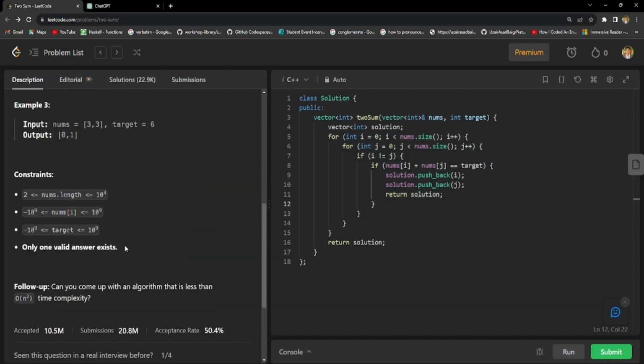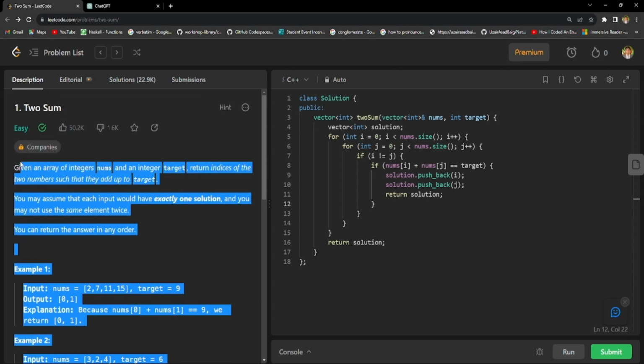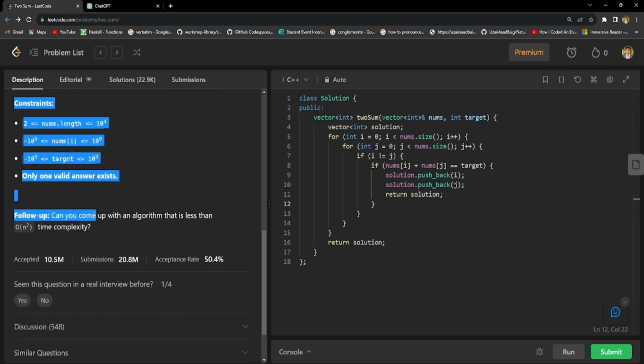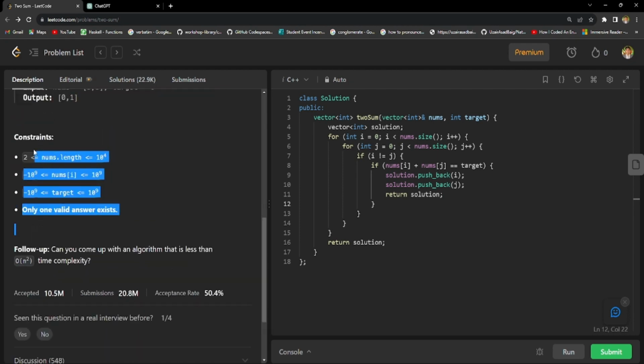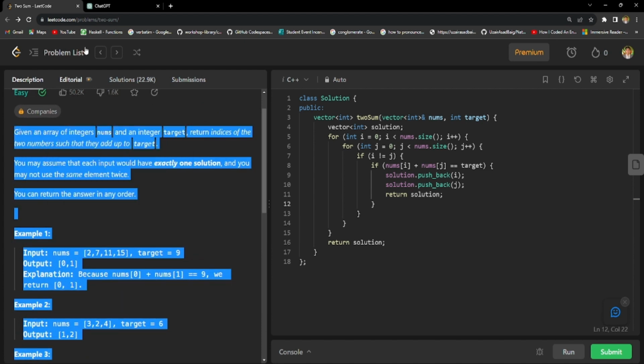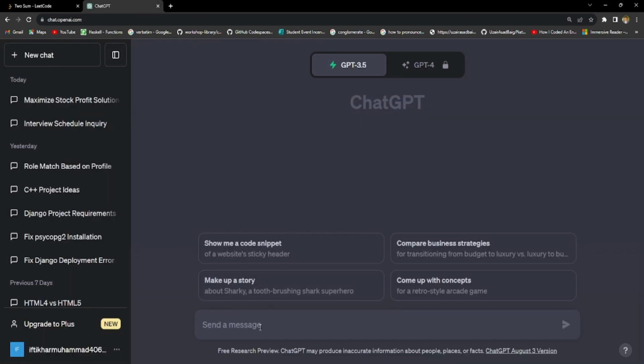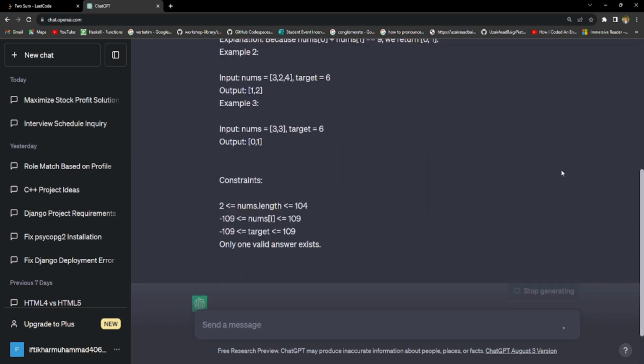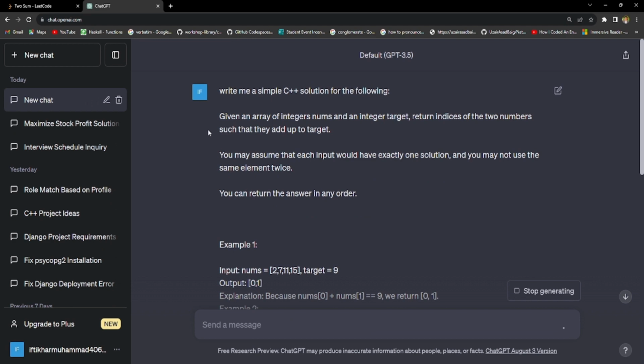But I'm not going to give this challenge to ChatGPT, that bonus point. I'm just going to give this simple question, and this was just a follow-up. So I'm just going to copy this, and I'm going to go to ChatGPT, and what I'm going to say is write me a simple C++ solution for the following. Okay, so we're just going to paste that in, and let's see what ChatGPT brings up.